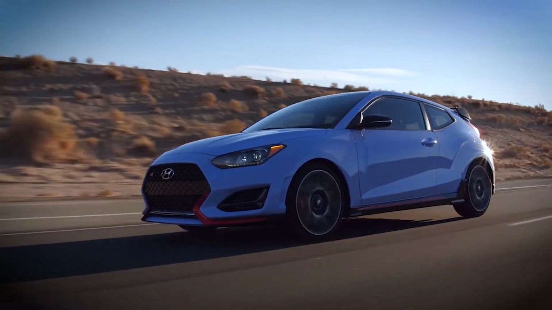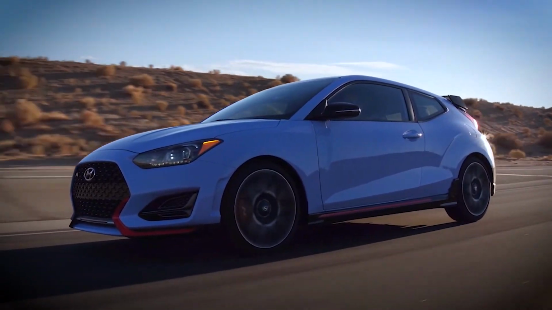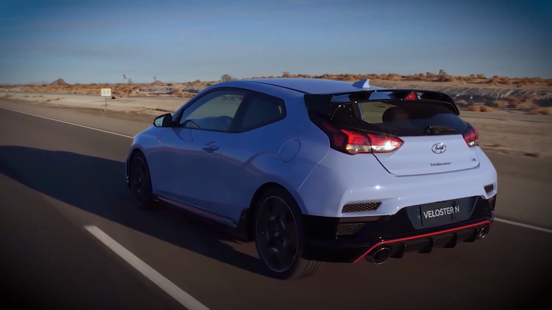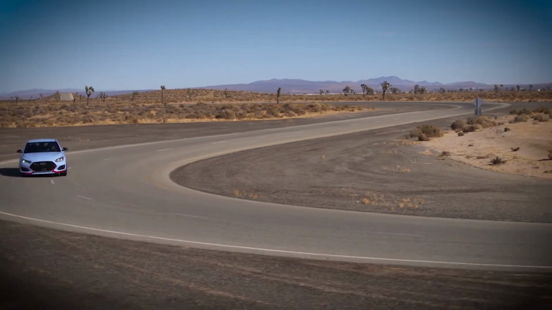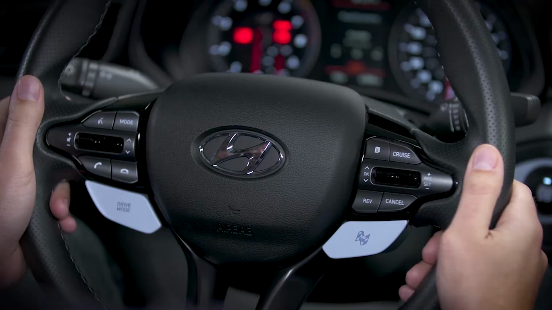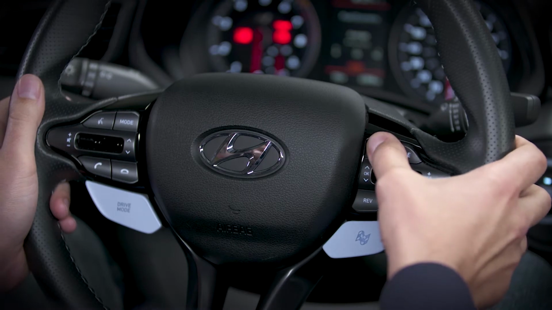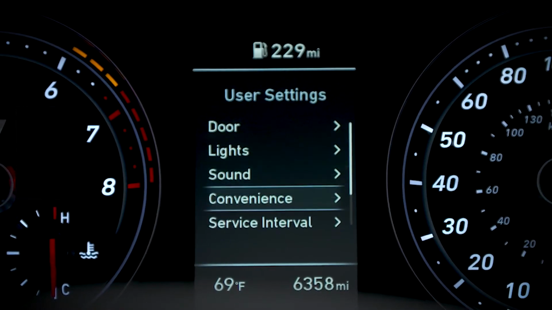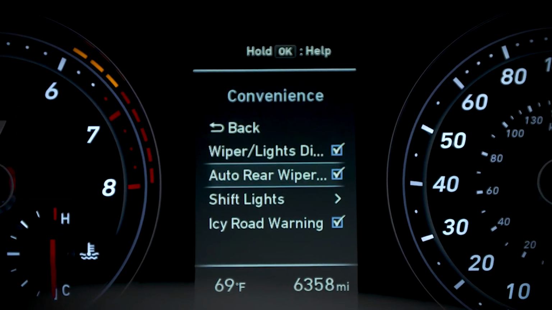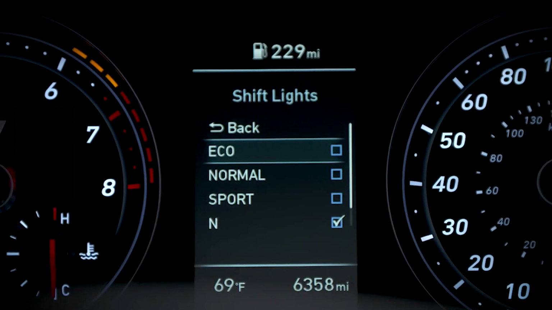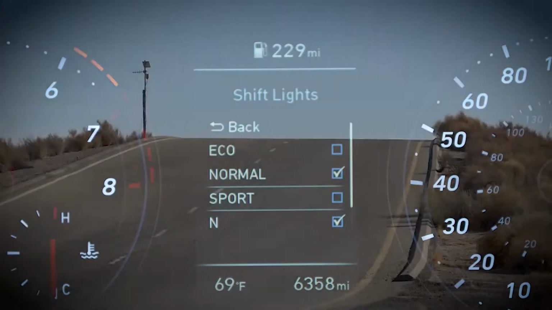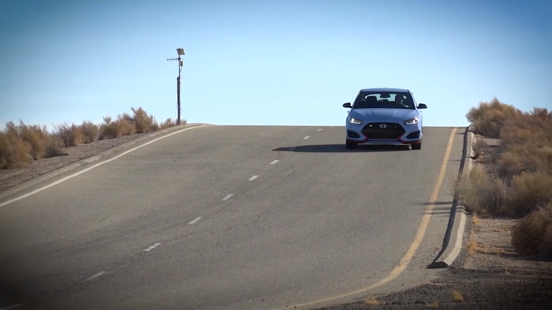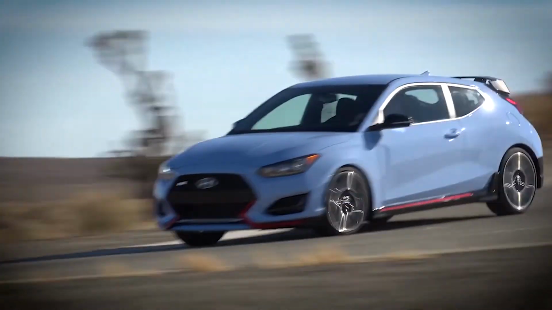You may not want to see the shift lights every time you drive, particularly if you are in normal mode, so you can set which modes they are displayed in. Use the LCD display control and go to User Settings, then Convenience, then Shift Lights. You can select which modes will display shift lights. Shift lights are just one more way to maximize your Veloster N driving experience.